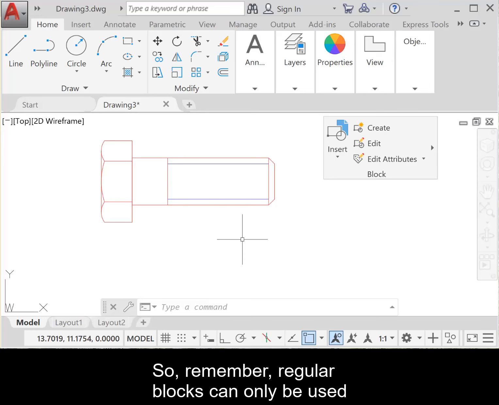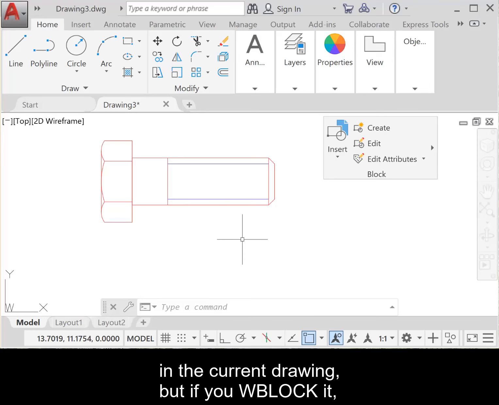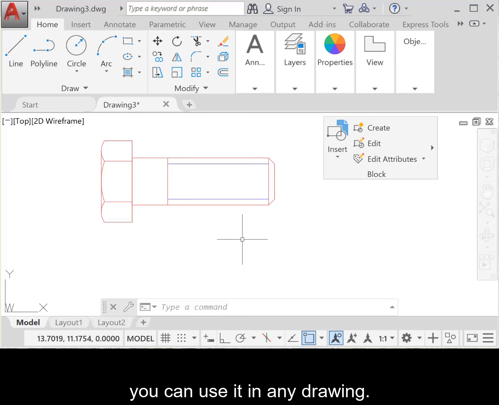So remember, regular blocks can only be used in the current drawing, but if you W block it, you can use it in any drawing.